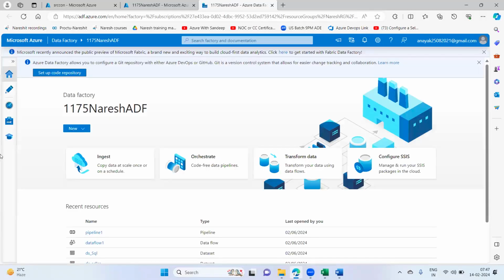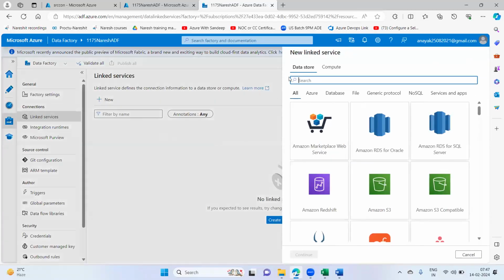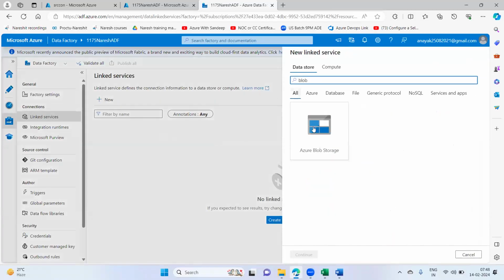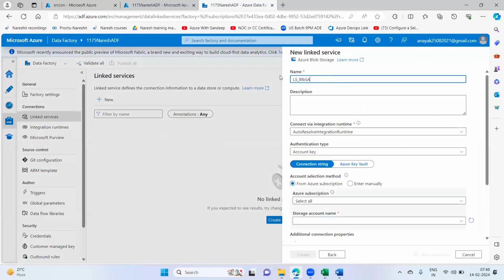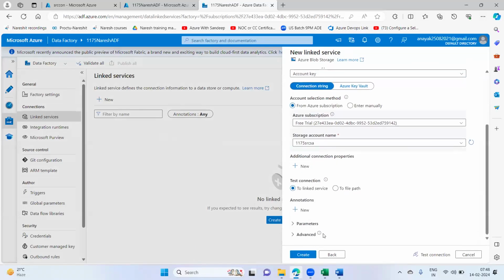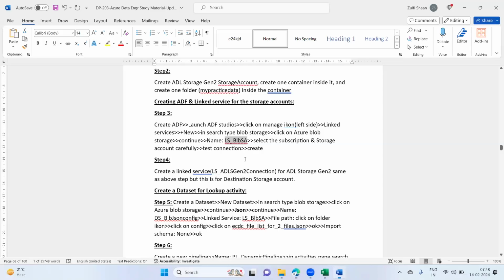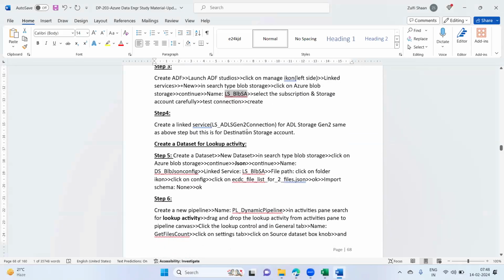Okay, manage linked services for the blob. Subscription, source storage account. It's going to create a linked service for the destination.